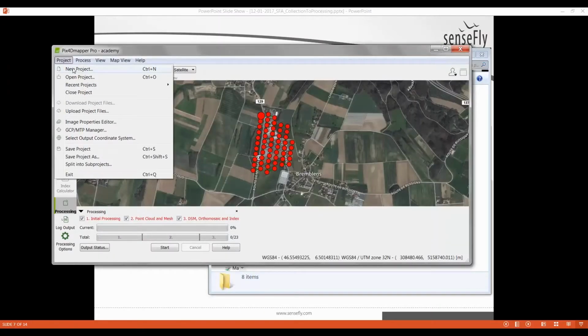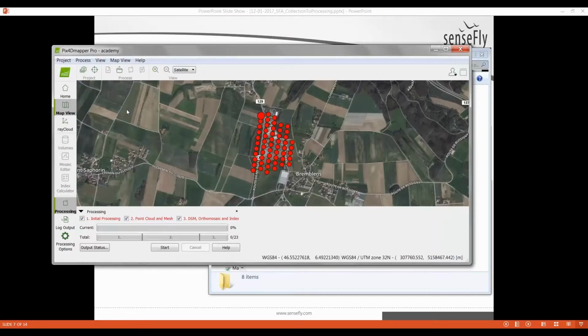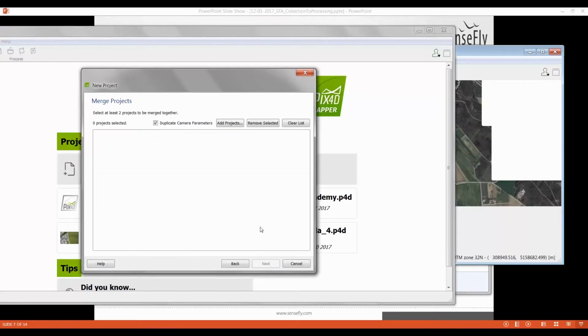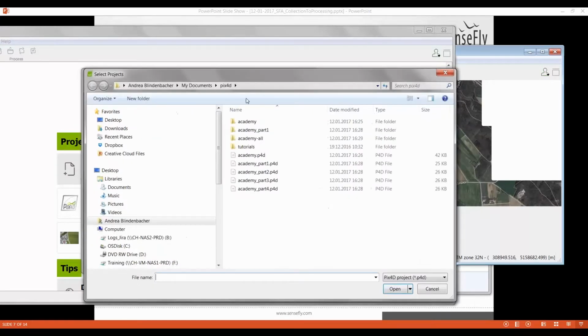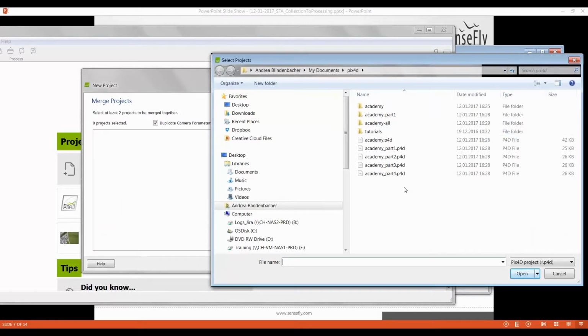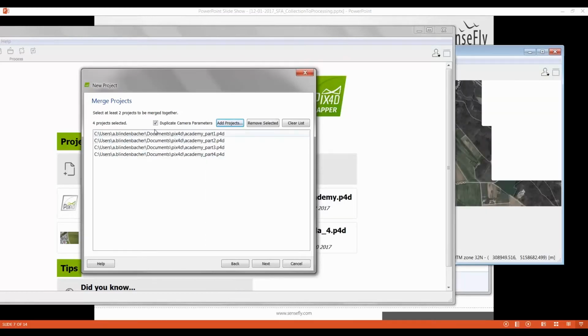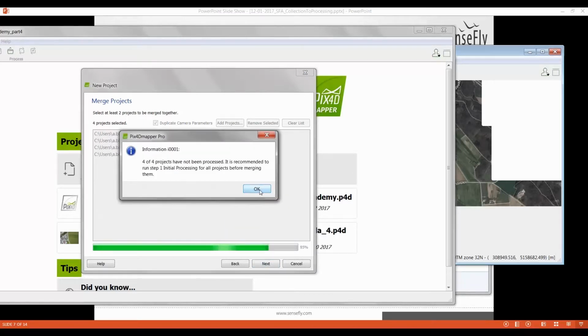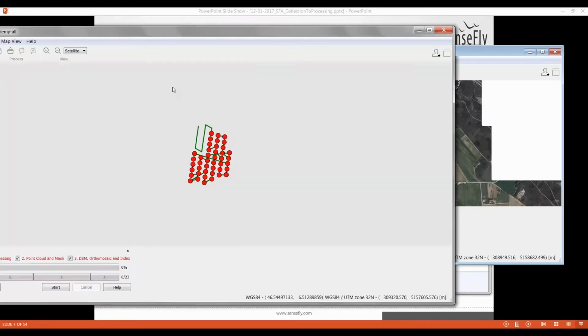Once I've done this initial processing for each one, closing this one, discard, I have to open a new project, because now we call it Academy All. Instead of new project, we say project merged from existing projects. Next, add projects. Now it's not looking for images, it's looking for P4D files. Open. Now it's selecting all of those. I click next. And here it's just asking you if you want to keep all those projects. Yes. Finish.